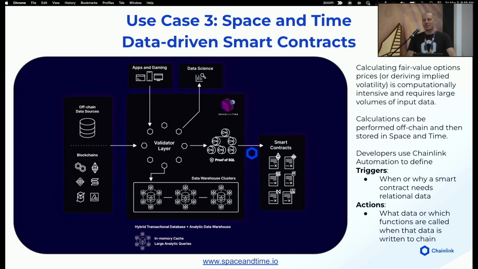Smart contracts categorically only have access to data available on-chain, unless you have a solution like Space and Time, which makes relational data available to smart contracts. So Space and Time has a decentralized relational database that users can populate from any system they want. It might be an enterprise system, a legacy system. It might be performing their own calculations, calculating Greeks for derivatives. It might be calculating values on a collection of sneakers or other real-world assets. And a smart contract can make a query to pull that data on-chain.